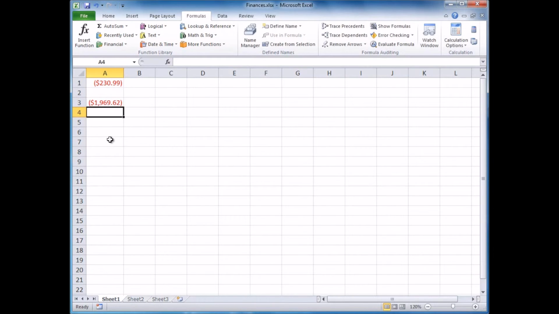I would need to deposit $1,969.62 in order to pay $175 a month and end up with $8,500 in 3 years.